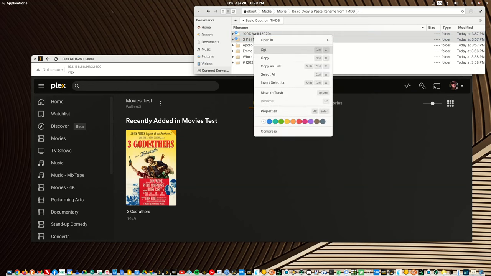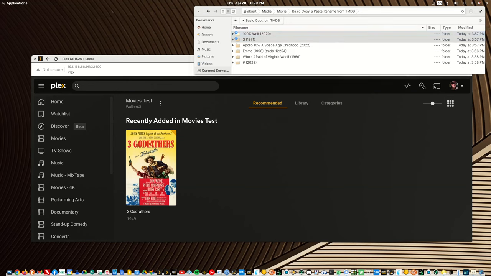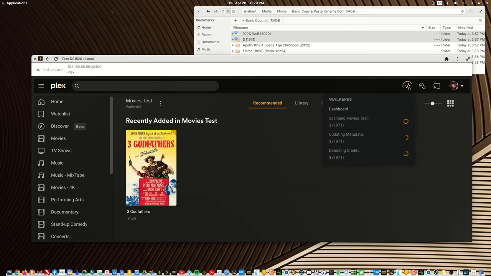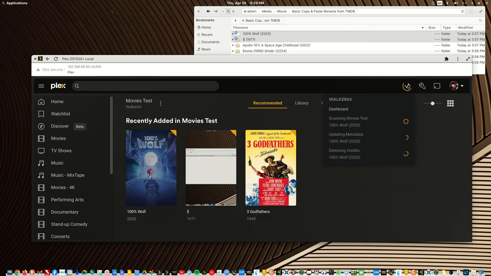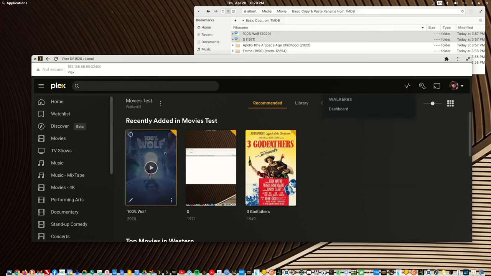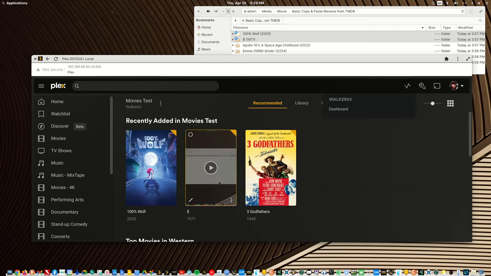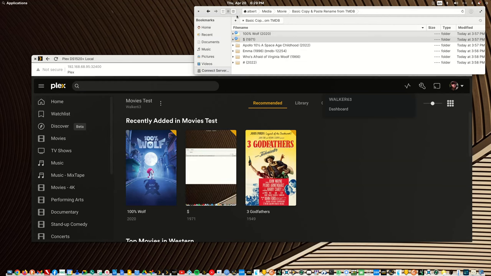I'm going to copy two in at a time. So it's scanning both of them, and without the underscores, Plex recognized this movie right away, and also because it has the percentage sign in it. It's still having trouble with the dollar sign. This is going to need the TMDB number, so I'm not going to fix match it because we know we can fix match it. We know we can fix match one of them, but not the other, right?